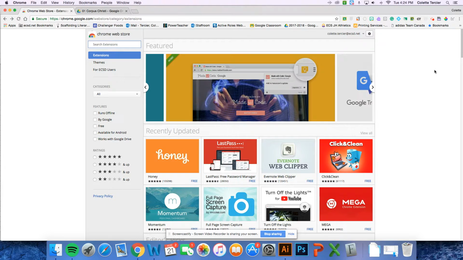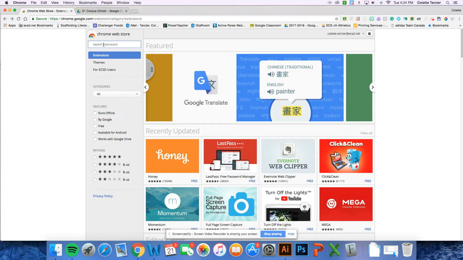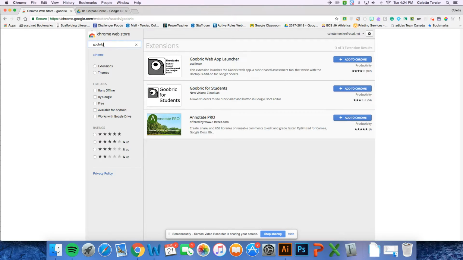So what you're going to do is obviously go to your Chrome web store, and then we're going to search for Goobric within it. And we're going to have two options. You're going to have the Goobric web app launcher and then Goobric for students. Right now, we're just going to focus on the teacher side of using Goobric and Doctopus for assessment. Later on, I'll show you a little bit of what Goobric for students can do.